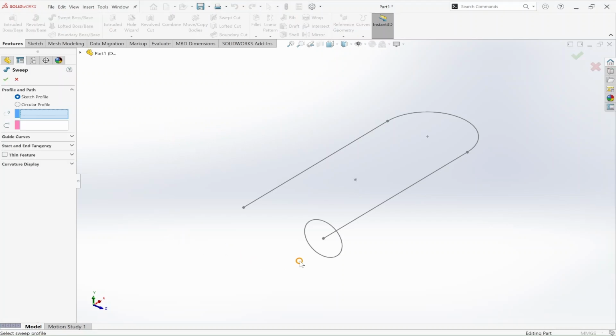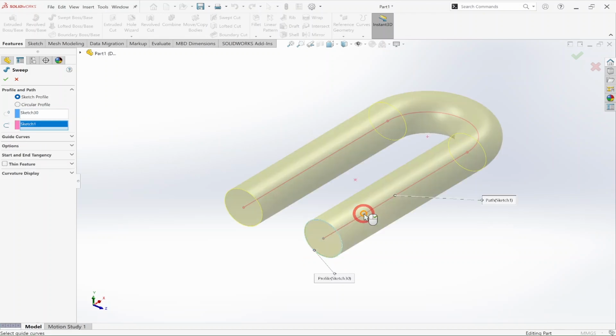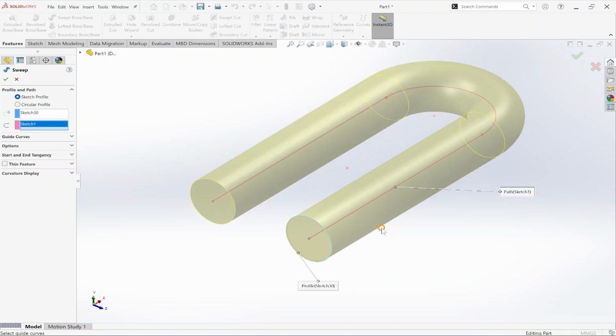Swept creates a 3D solid by taking a profile and sweeping it along a path. Here, the profile defines the cross-section and the path defines the direction of the sweep, and both are equally important. So let's create a simple example of a tube having bends.